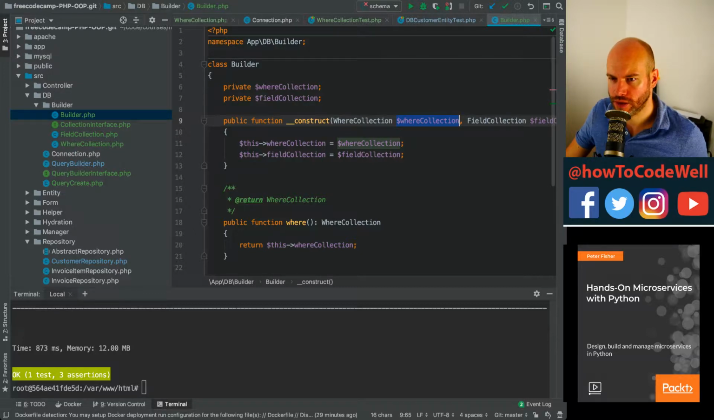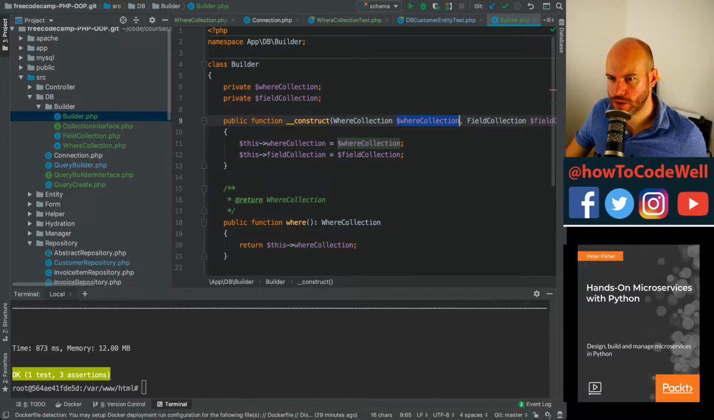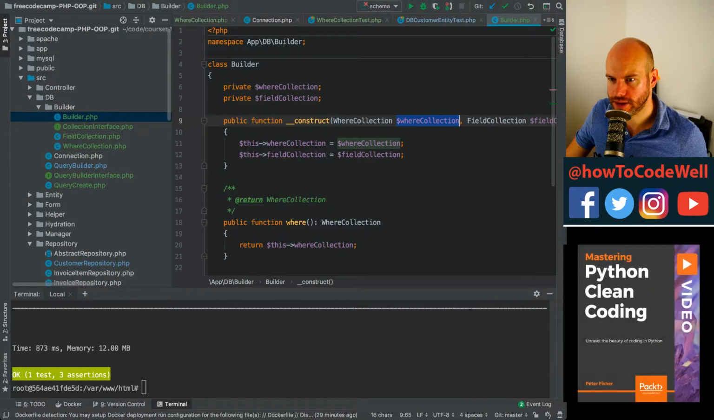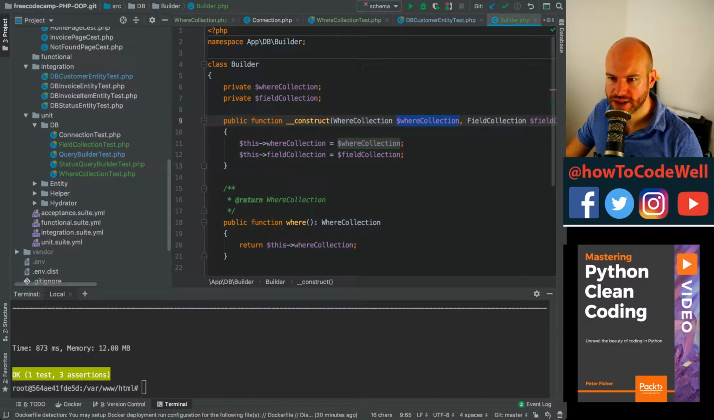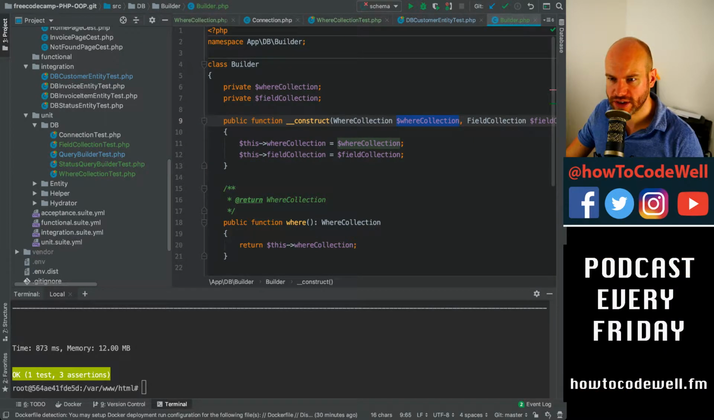Okay, so let's think. Ideally, I want to test this, right? Ideally, I want to write a test to back up this alteration, this change. It should be a unit test. We don't seem to have any unit tests on the actual builder at all. So let's deal with that.